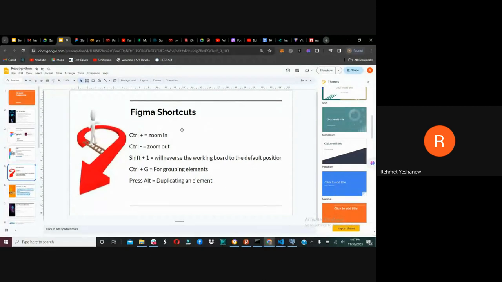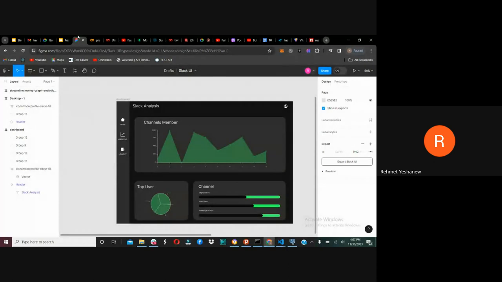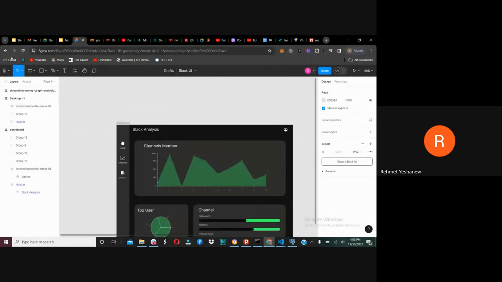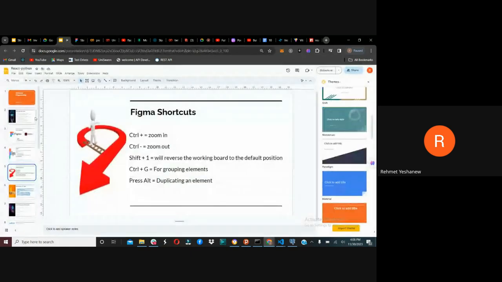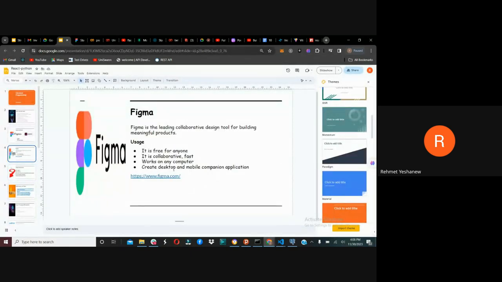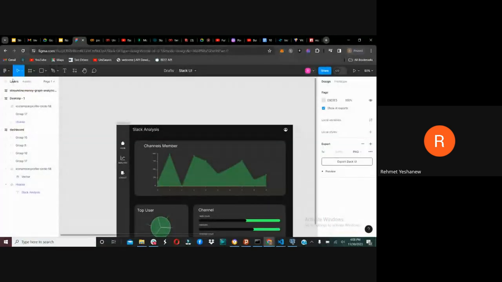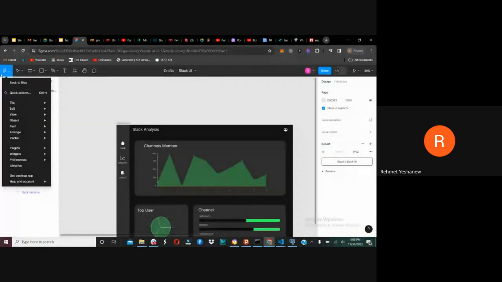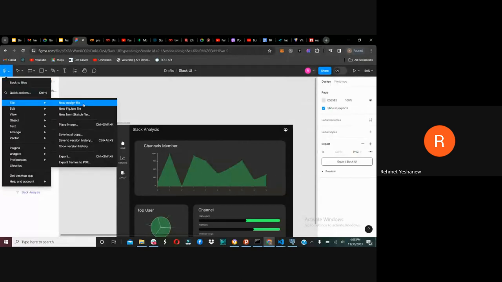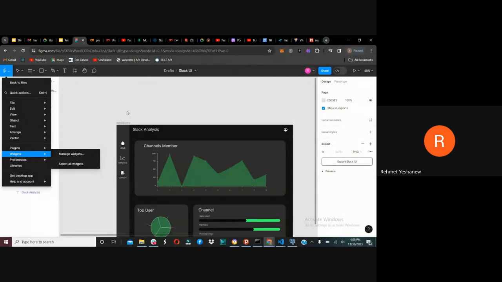These are different shortcuts you can use on Figma, but now let's just go to the website so I can show you what you can do. I already signed up, but for the rest of you, if you go to this link, figma.com, it will give you an option to sign up. So just sign up, and after you log in, you have this option under here, files. You can create a new design file. It will create for you this new empty board.